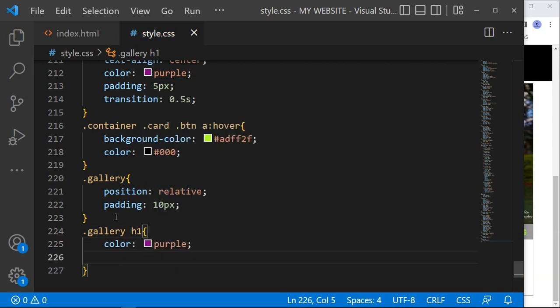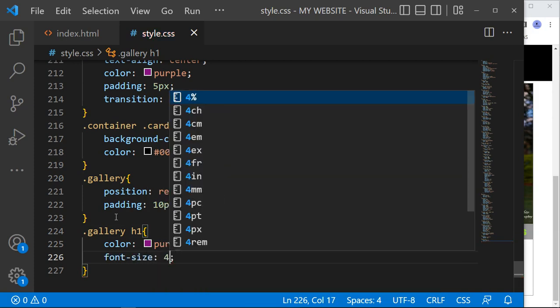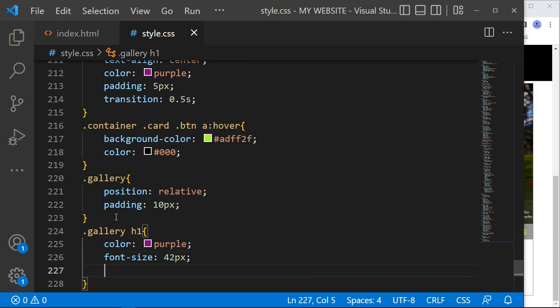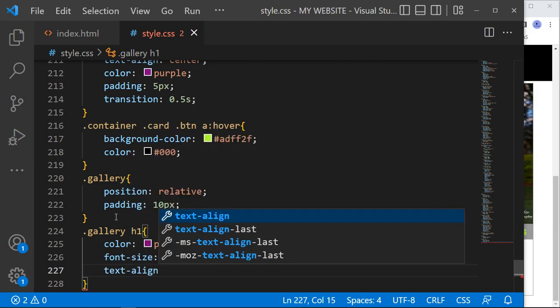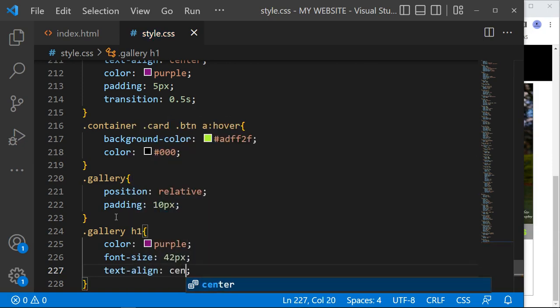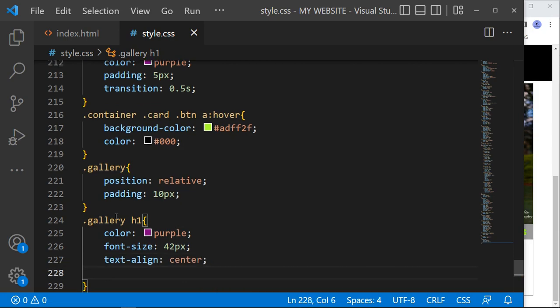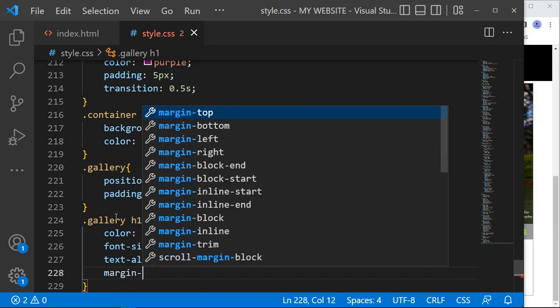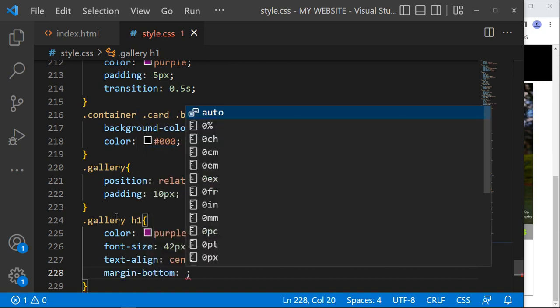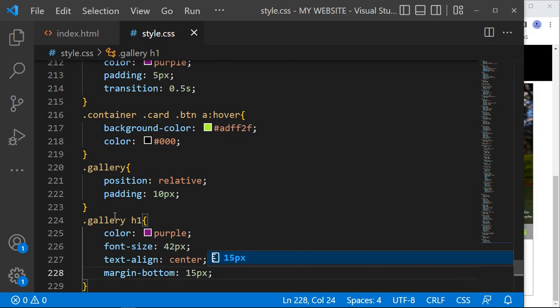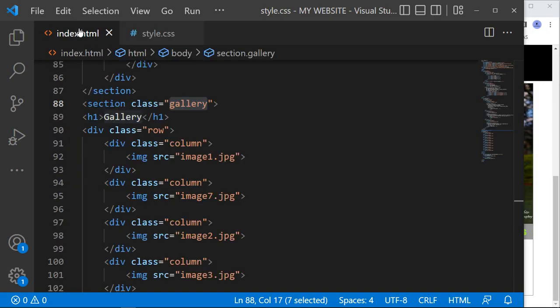Can also set the font size to 42 pixels. Can also set the text align to be at the center. Can also have the margin bottom. The margin bottom will be set at 15 pixels. Okay, the next one, we have styled the heading 1. We'll have now the next one, which is the class row.